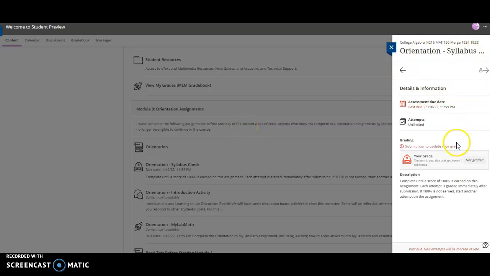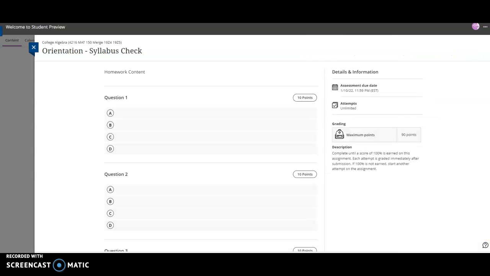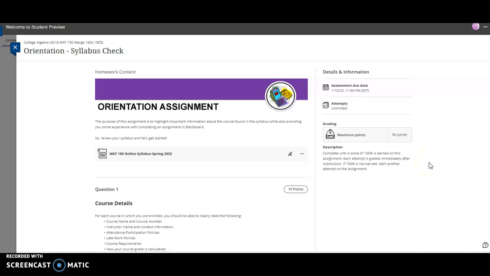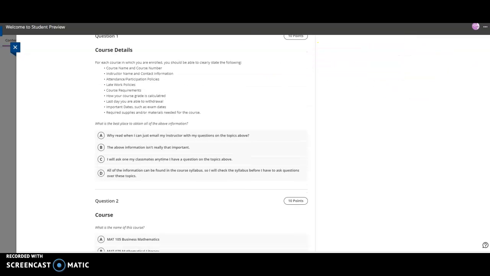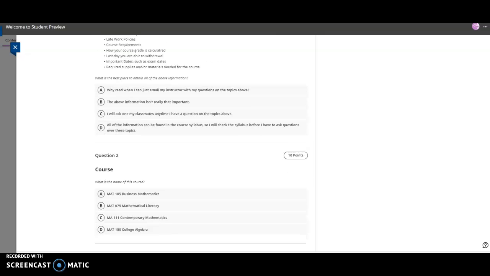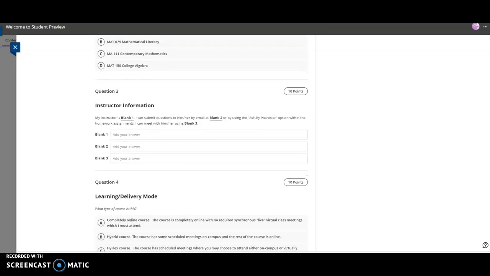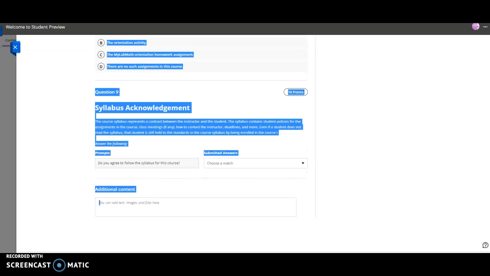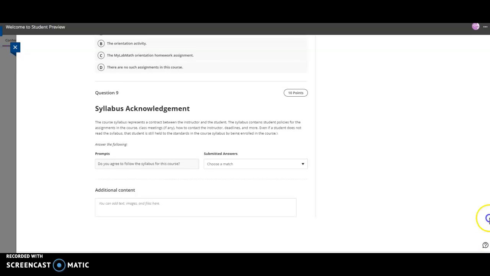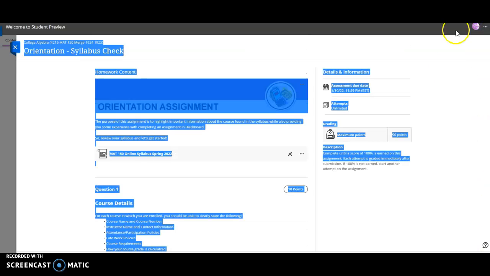Now, it's going to pop up like this. To actually do the syllabus check, you need to click on View Assessment at the bottom right hand of the page, and then you'll see the questions. There's your syllabus again. If you want to download it right now, you can do that. But then you see the questions over here on the left. So you choose your choices there, and then submit it when you finish.